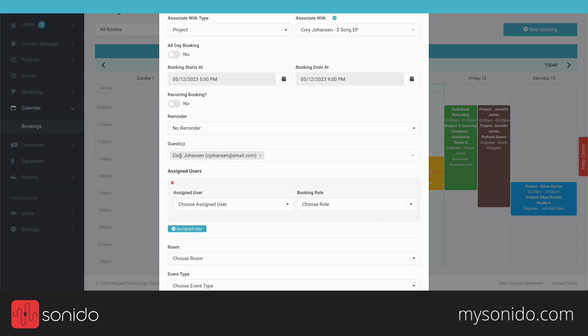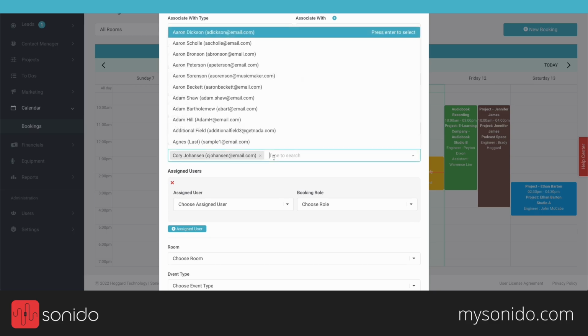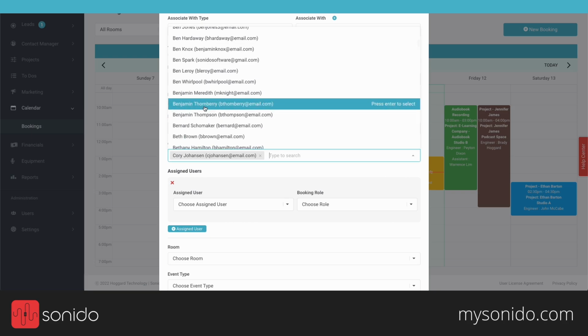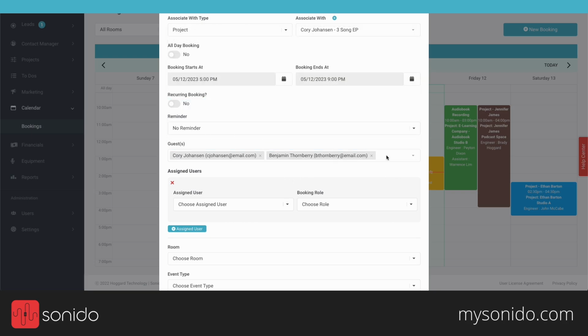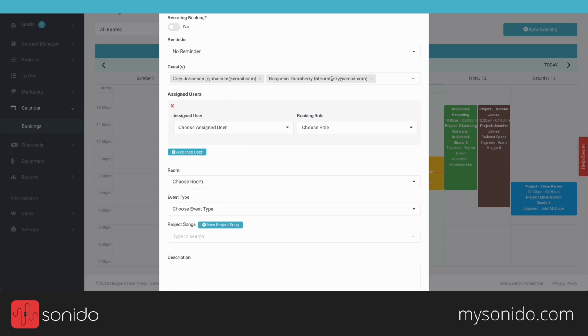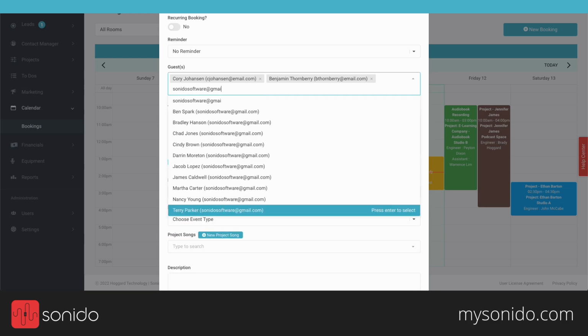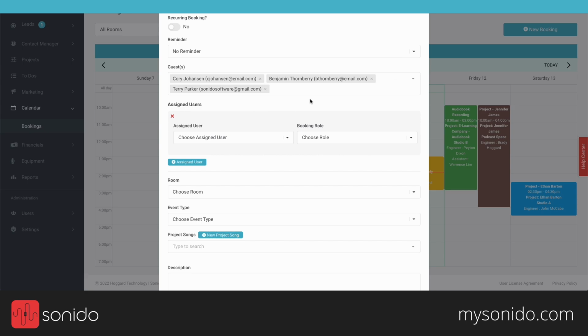And down below, we've got Corey listed as a guest. Now, if Corey has additional band members or individuals that we want to add as guests, we can easily add them using Sonido. We can pull them from our existing contacts in our CRM, or you can simply type out any email addresses that you want to include as a guest for this booking. So in our case, let's go ahead and add one more because I want to show you what this looks like for those guests when they receive a communication confirming their booking.